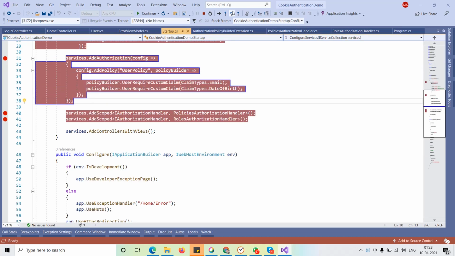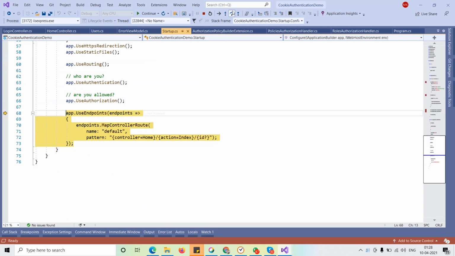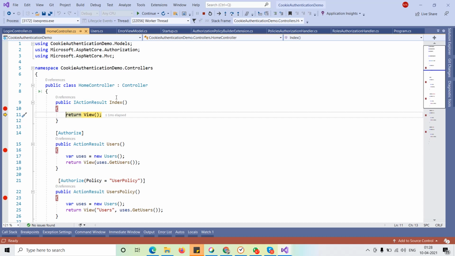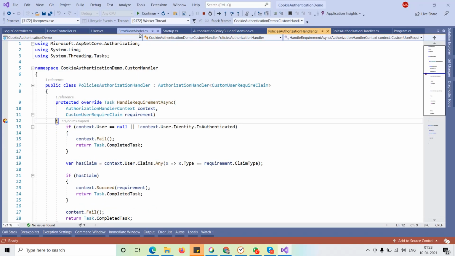Now go to next, map controller. Okay, so now you can see that the first index page is called here. So let's see, you can see here is the home page. Now I want to check the user policy. So let me check this. You will check if the user is authenticated. So let me check if the user is authenticated or not. So the user is not authenticated, so you will see that the context fails. Let us check where it will go.